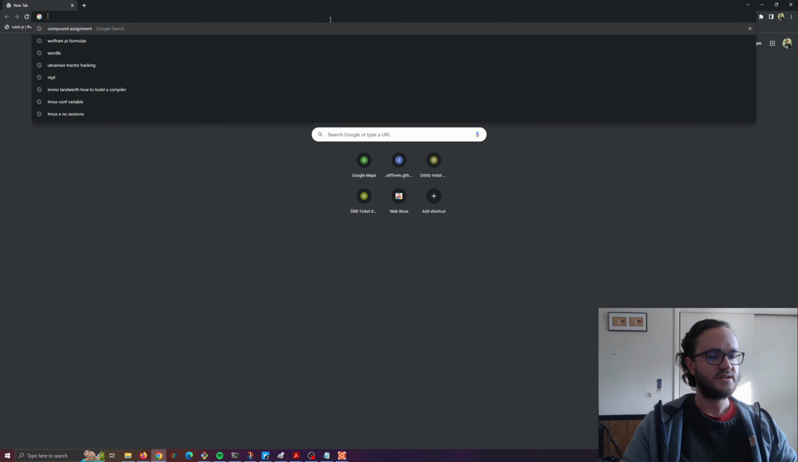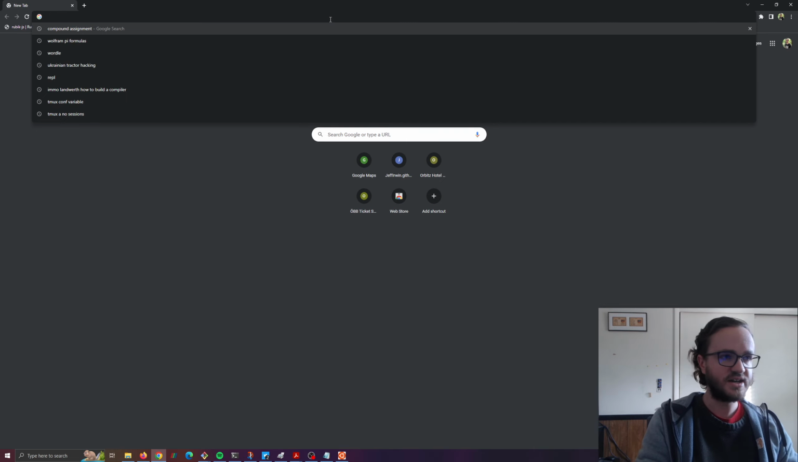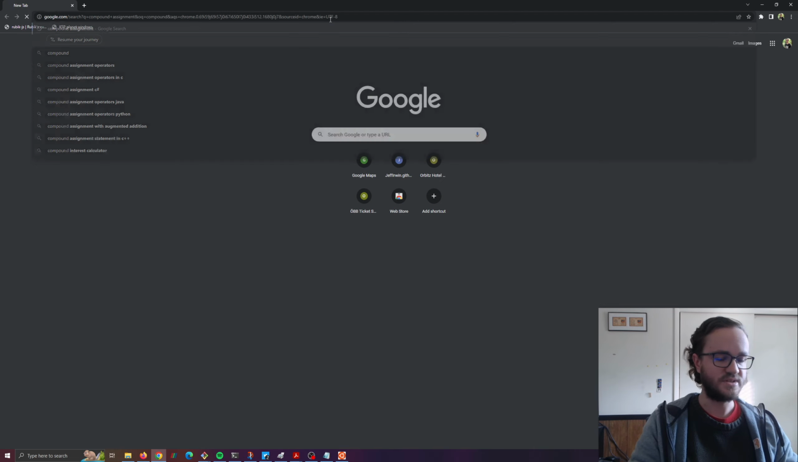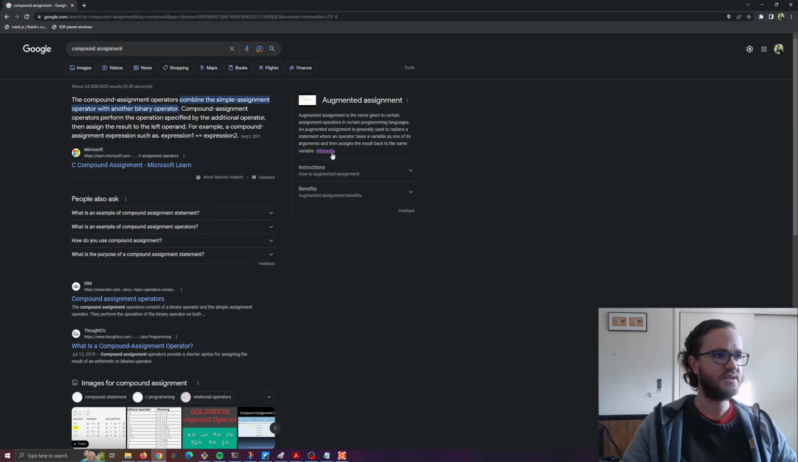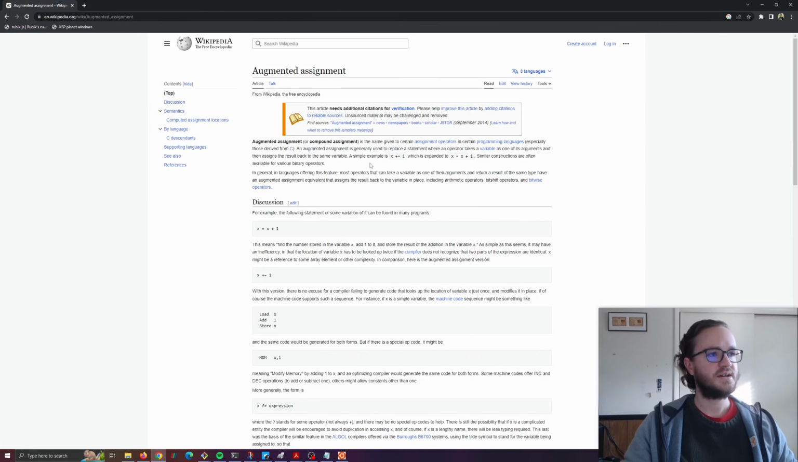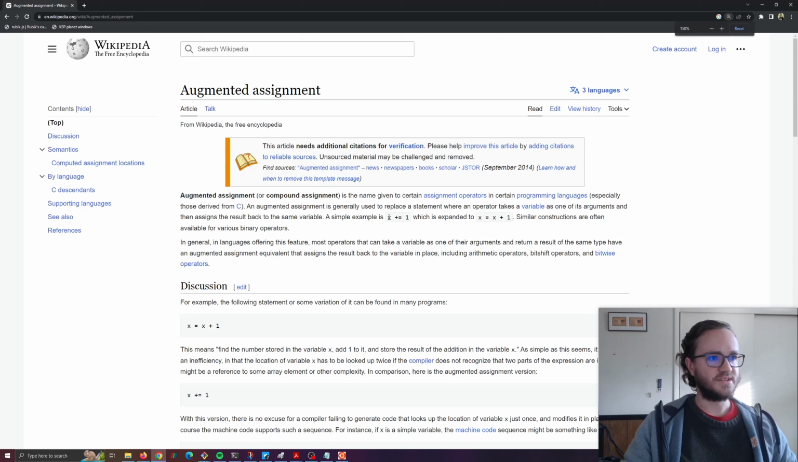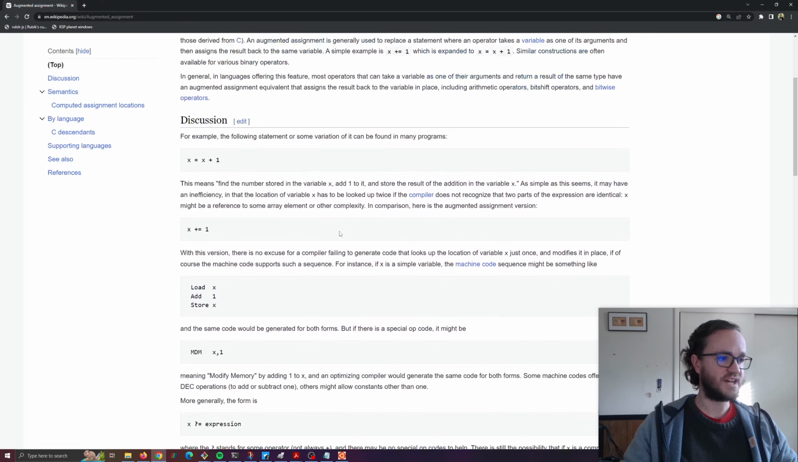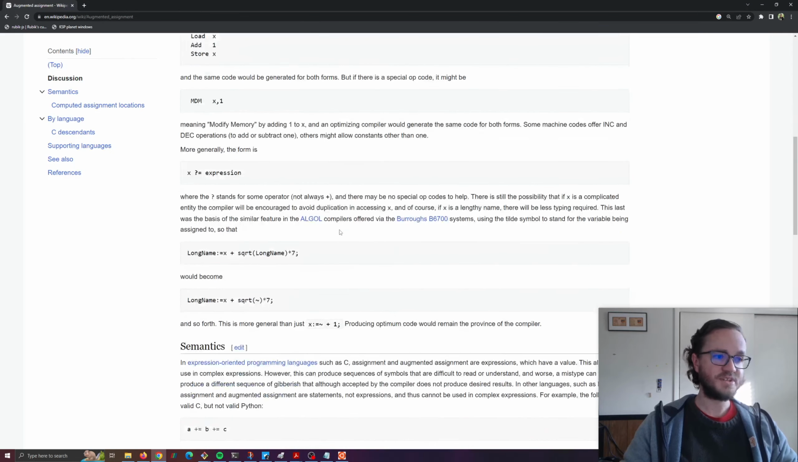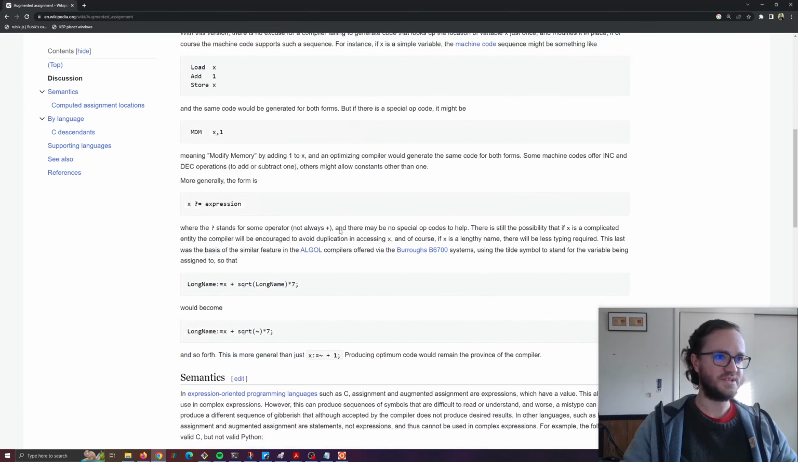So today we're going to be adding compound assignment operators to my language. So first of all, what is compound assignment? In case you don't know, that is when you have things like x plus equals 1 as opposed to x equals x plus 1. Many programming languages have this. Fortran does not, which is kind of annoying.